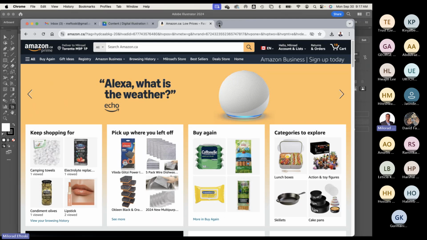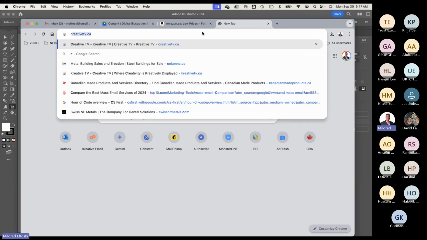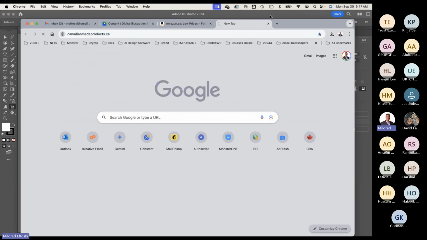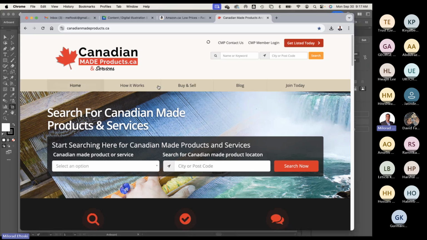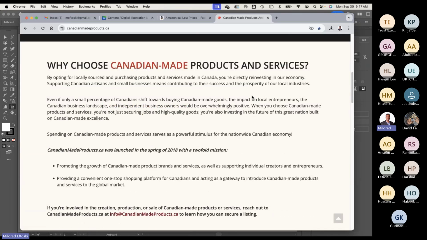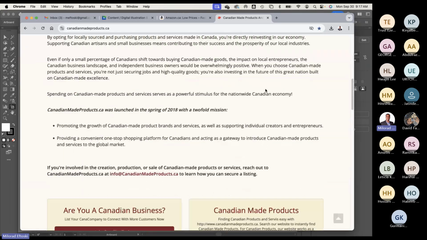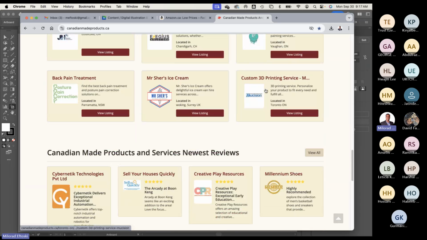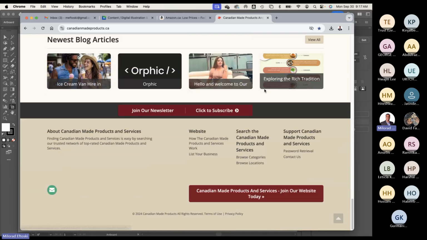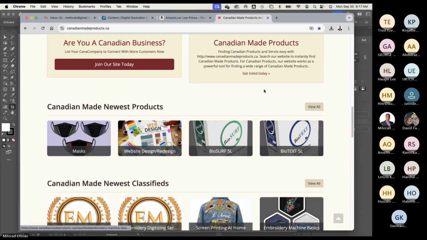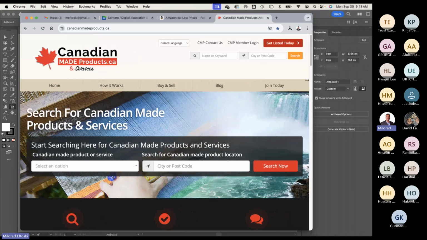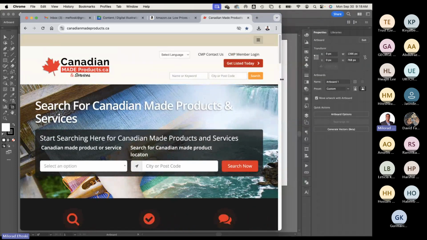Whereas if I go to my platform, CanadianMadeProducts.ca. And this is my platform, by the way, here. I'm not going to try to compete with Amazon, but I do have quite the memberships here that we're trying to get all over the status here. So we're going to resize it. So there's your tablet size.